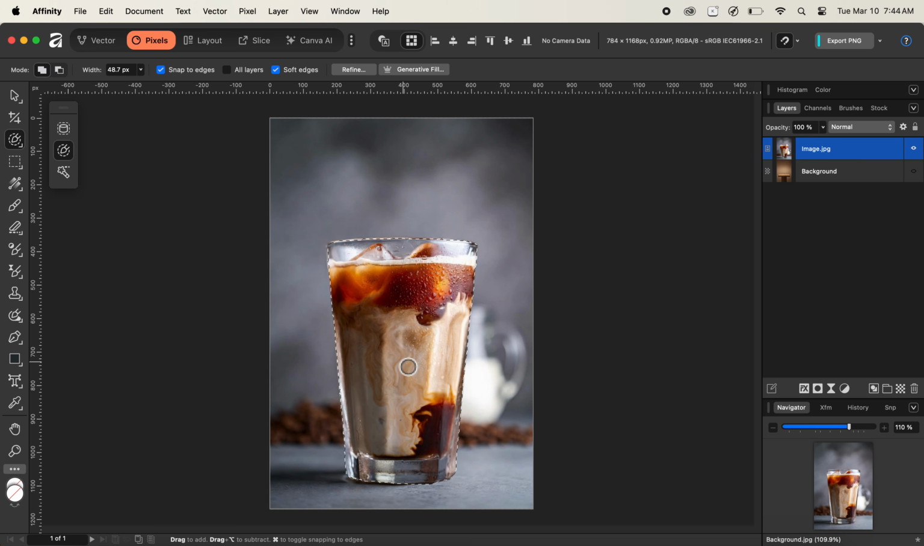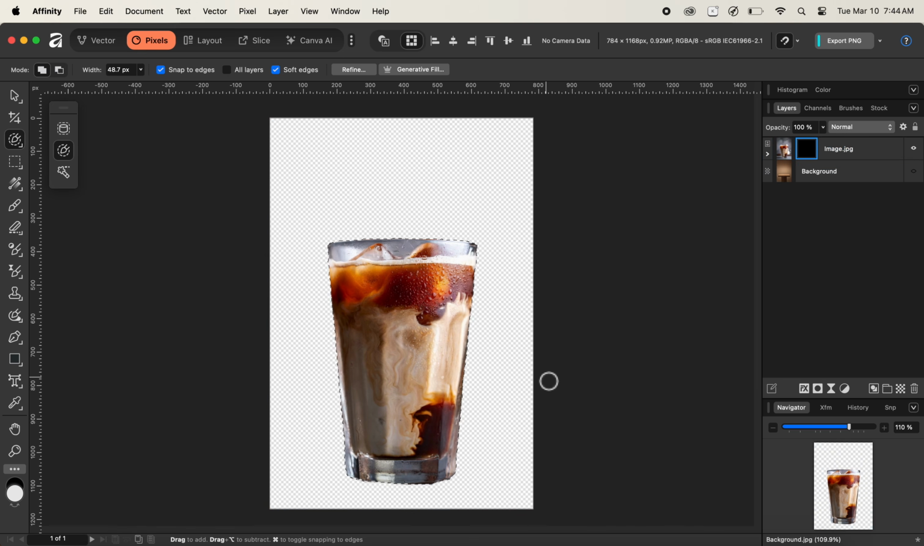Now the next thing that we can do is we can simply mask out our coffee cup from this particular image, and to do that we'll click on the mask icon on the bottom of the layers panel like so. Now you can see that our coffee cup has been successfully masked.